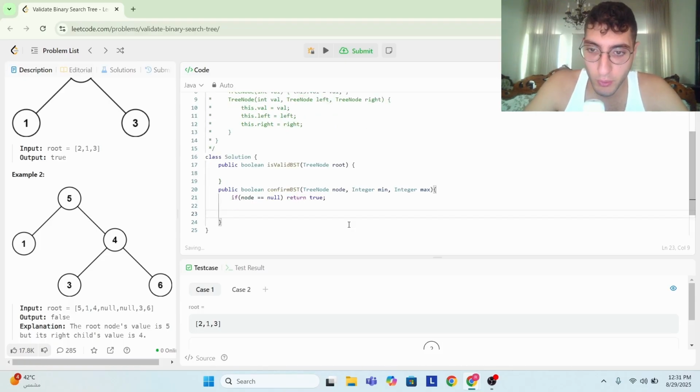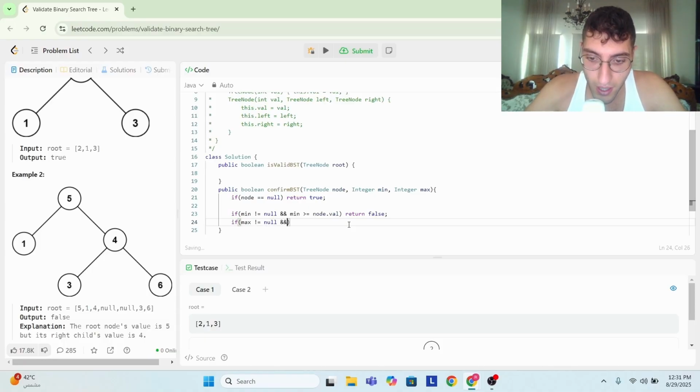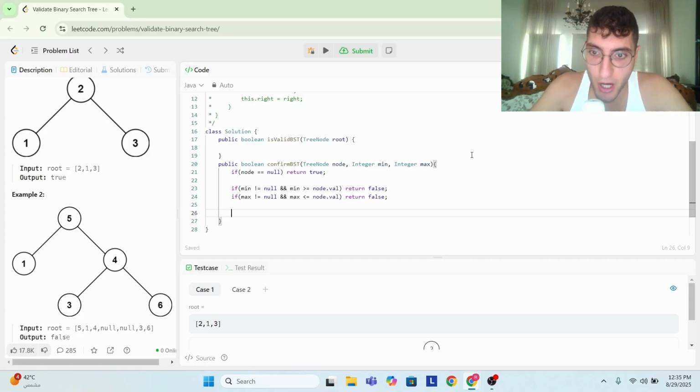So now what we're going to do is check 2 conditions. The first one, we are going to say if min is not equal to null, which it initially is, and min is greater than or equal to node.val, what are we going to return? False. And if max is not equal to null and max is less than or equal to node.val, then we're going to return false. So this is where recursion comes into play.